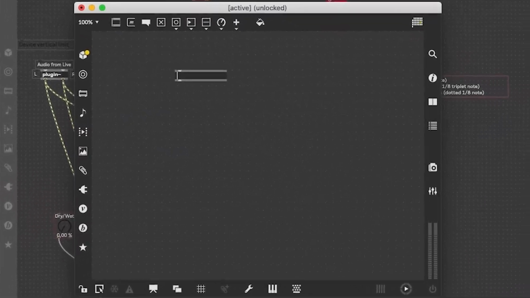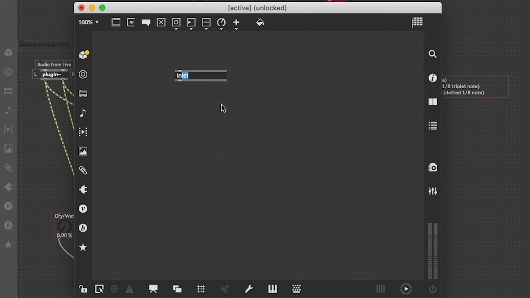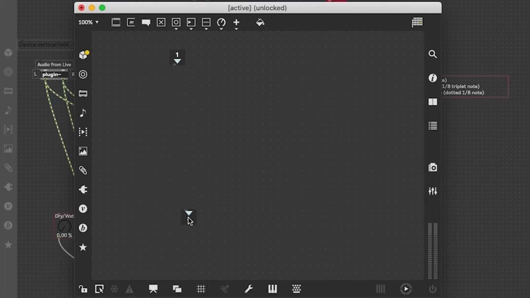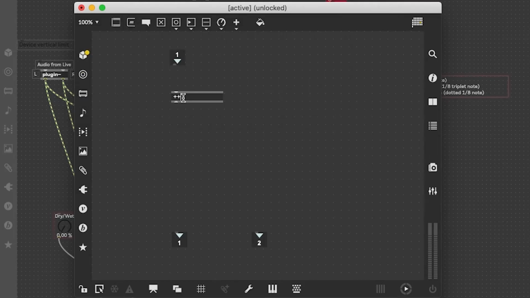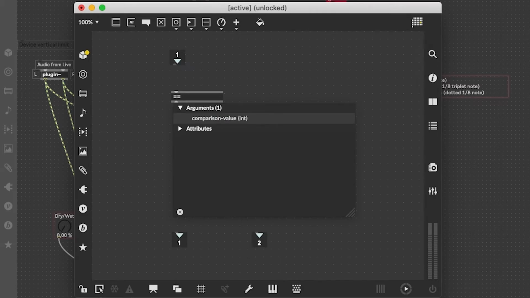So first thing I want is an inlet and an outlet. And we want 2 of these. Now we will add from the top a new object, equal, and then space 0, 0.